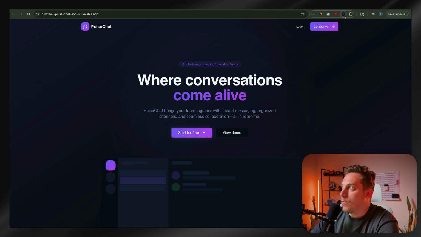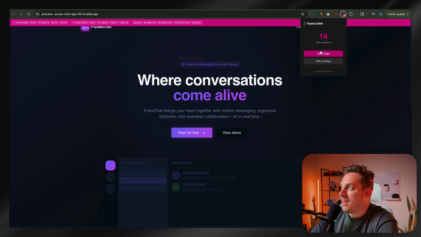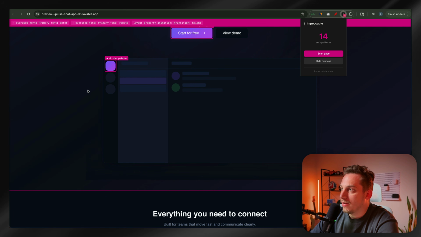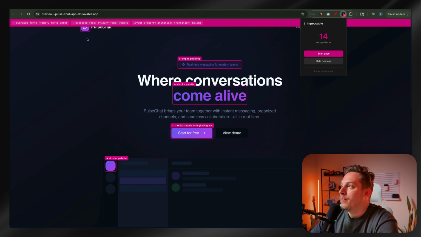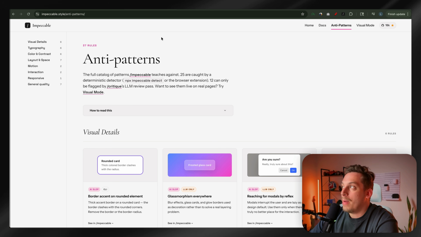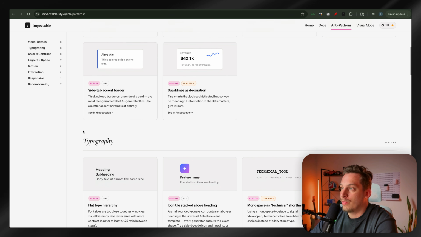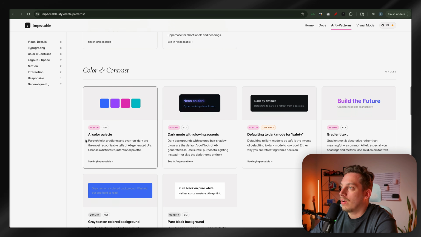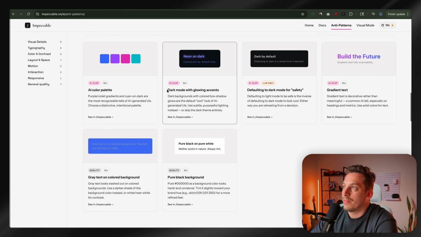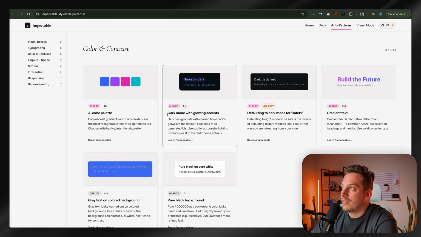They even have this Chrome extension that you can open and you can scan a page. So for example, this is a Lovable design that I created a long time ago as an example. And we get these highlights of anti-patterns. And if you go to their website, they have a whole page describing what anti-patterns are. And these are basically patterns that Impeccable teaches against. And these are things that have to do with visual details, typography, color and contrast. So for example, under color and contrast, you have dark mode with glowing accents, or you have gradient text.